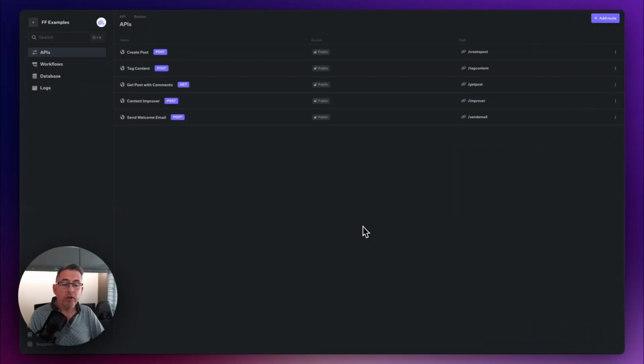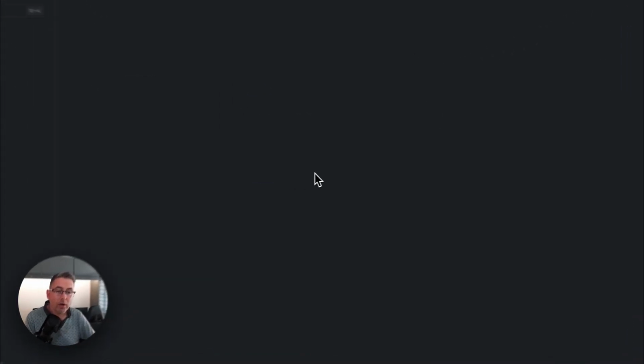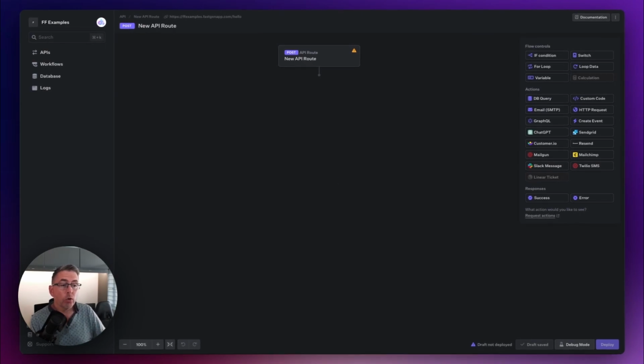Okay, so back within Fastgen, I'm on the APIs screen here. Choose add route up at the top right, and choose create because we're going to be doing a POST request within Fastgen. We're going to keep things really simple for now. We're going to do a very basic implementation of our call to ChatGPT and get a response back to our FlutterFlow application. I'll explain why that's quite important in a moment. But for now, let's just keep it really simple.